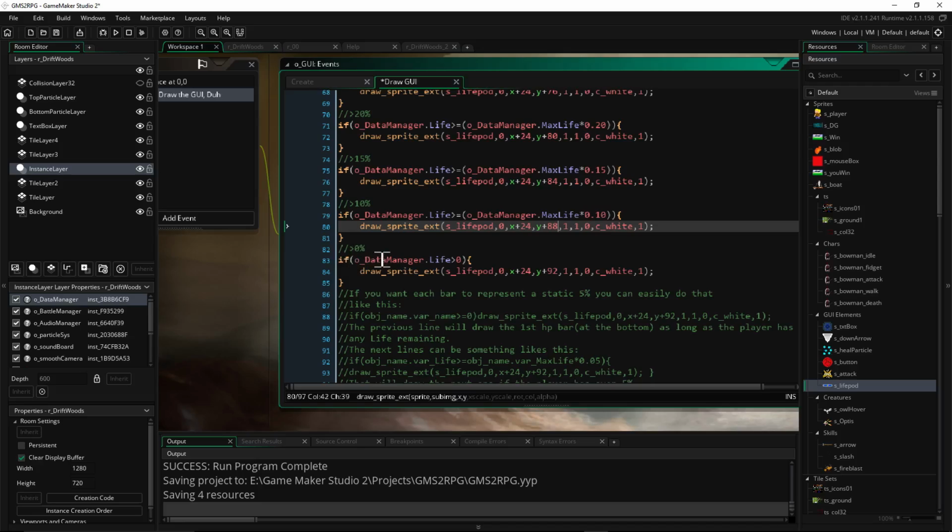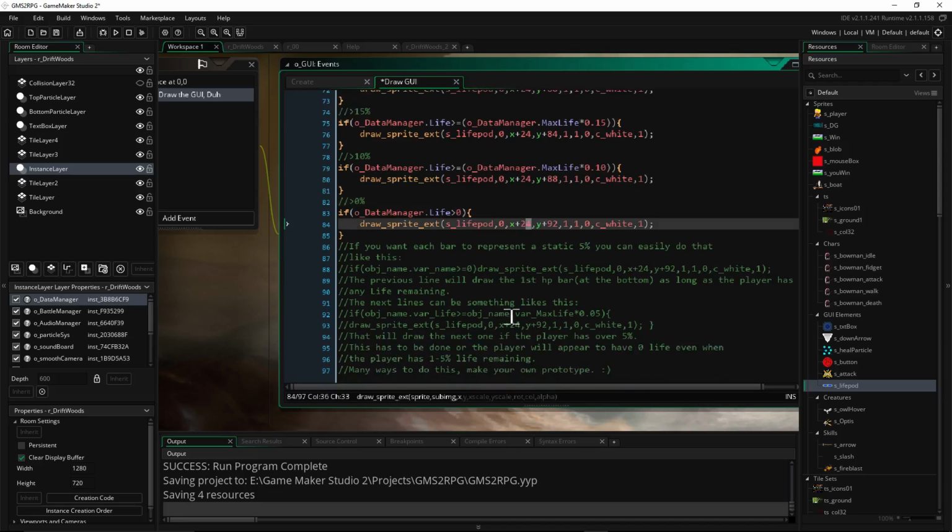And now, when we want to check the last bar, if we have even a single HP, we want to show the last bar. And we don't want to show 2 unless we've got 10%, right? For me, anyway, I have another method I'll get to if you don't want to do this. That's the way I want it to be, so that the last bar gives you fair warning that you're about to die. So anyway, if your life is greater than 0, then draw the last one. And that's all that is.